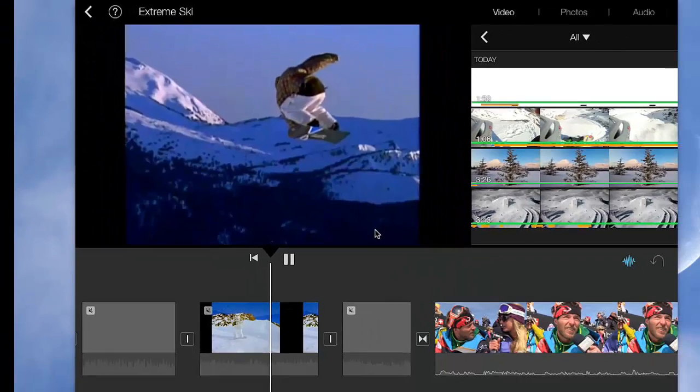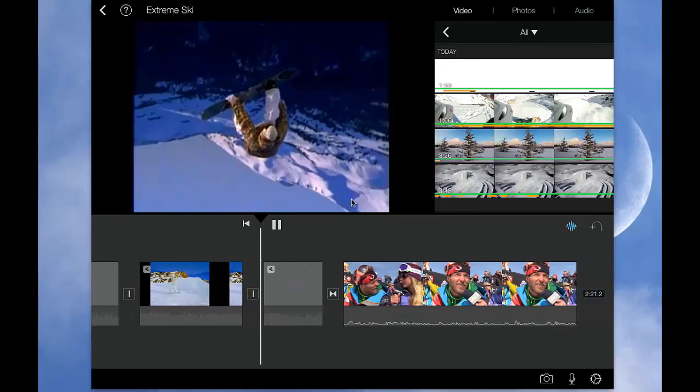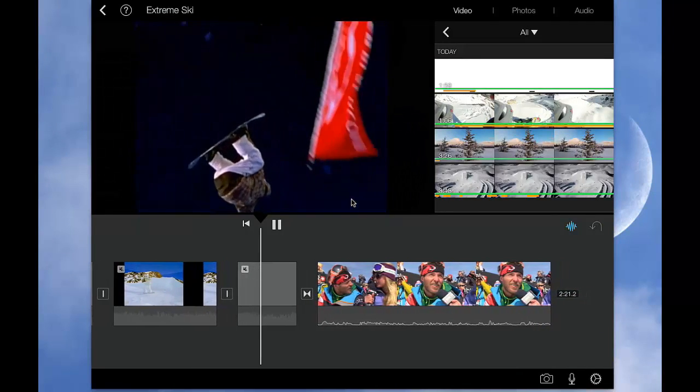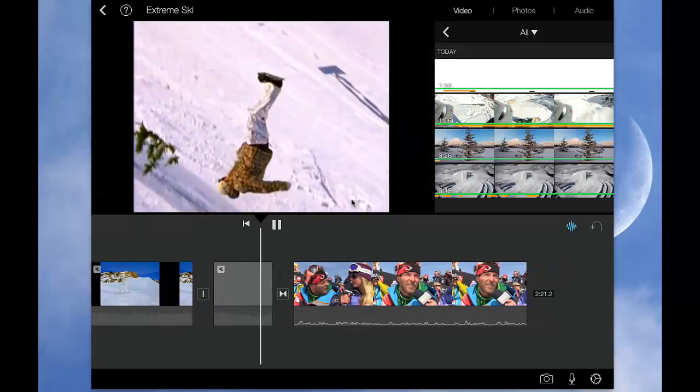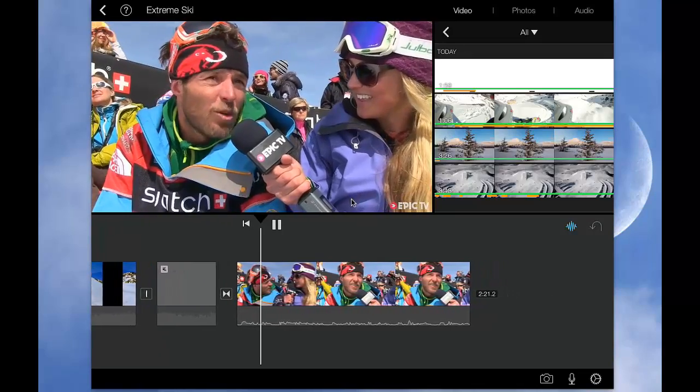So here's how that looks. He's straight up and down, and then you'll see the transition, and then he's upside down. Kind of creates a cool little effect on that particular piece of the video. And then we go into the interview.